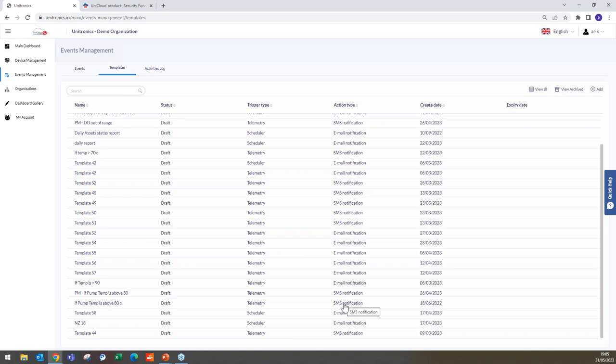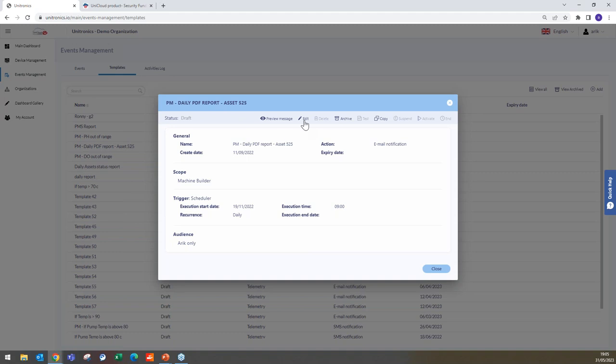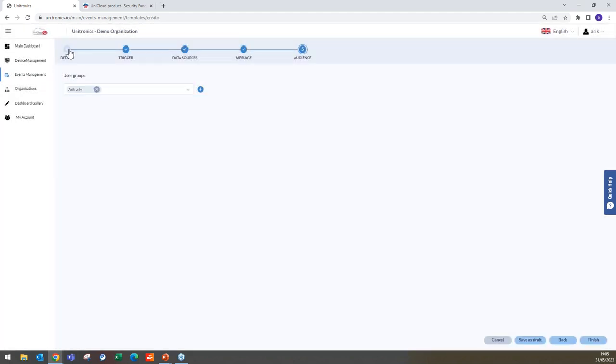So this is based on telemetry. You can also trigger SMS or emails based on alarms. So as soon as an alarm is triggered by the PLC, you get an email or an SMS. It's your choice. Or you can schedule a task. For example, we spoke about how you can sell reporting services to your customers. So if you want your daily reports to be sent to you, you select schedule. I want it to be sent by email notification. I want it to be on a daily basis, every day at 9 a.m.